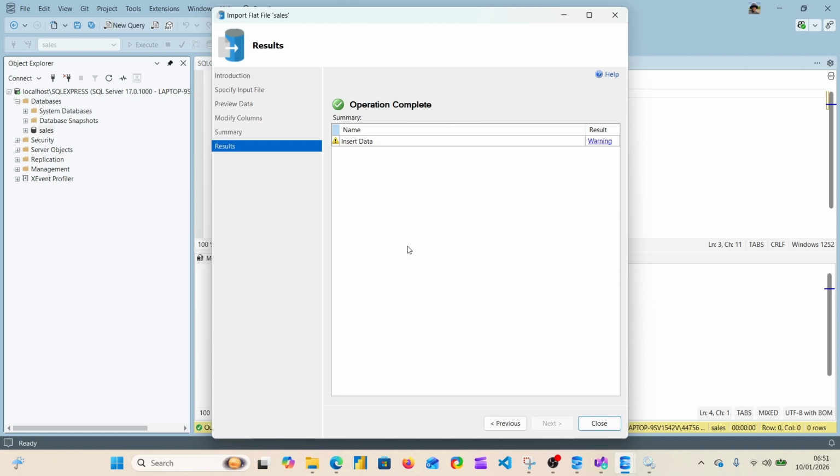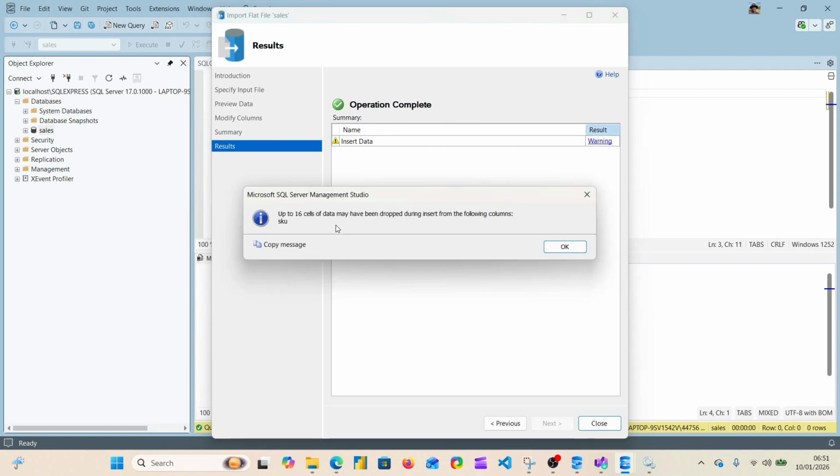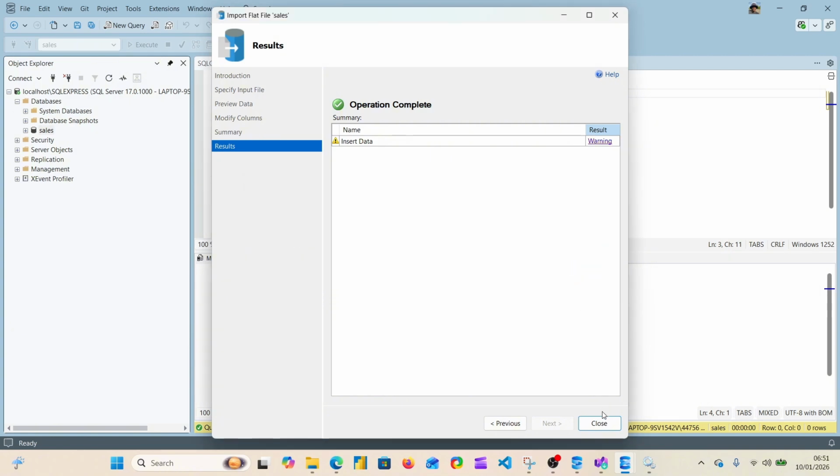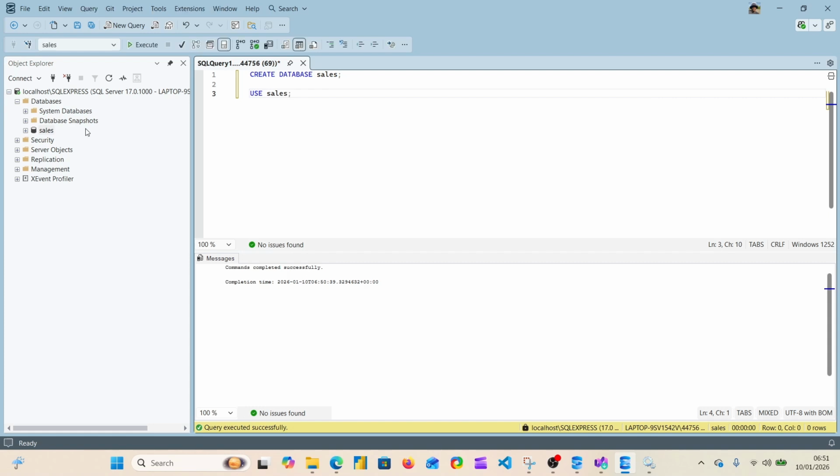But oh no, we have an error here. Let's see what it says. It says warning: up to 16 cells of data may have been dropped from the SKU column, which is strange, but no problem, guys. What we need to do, I'll tell you right now.